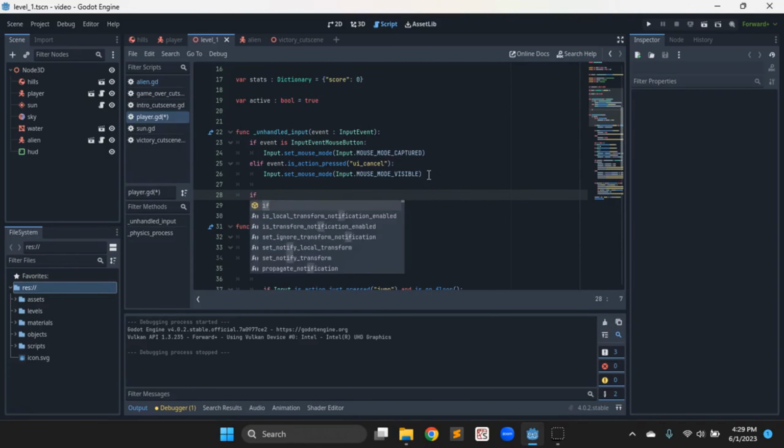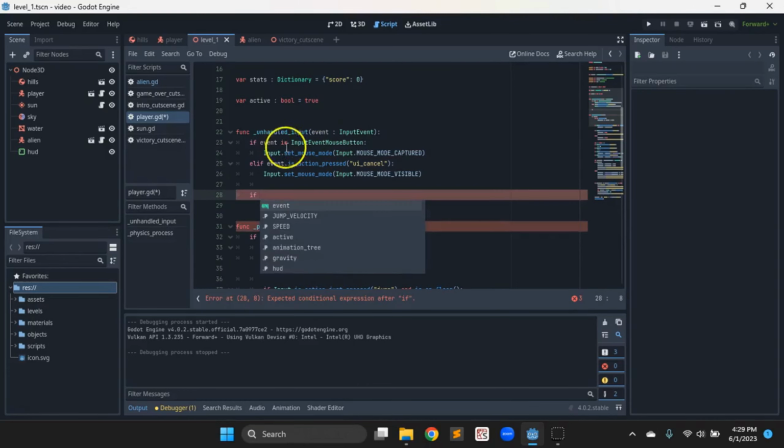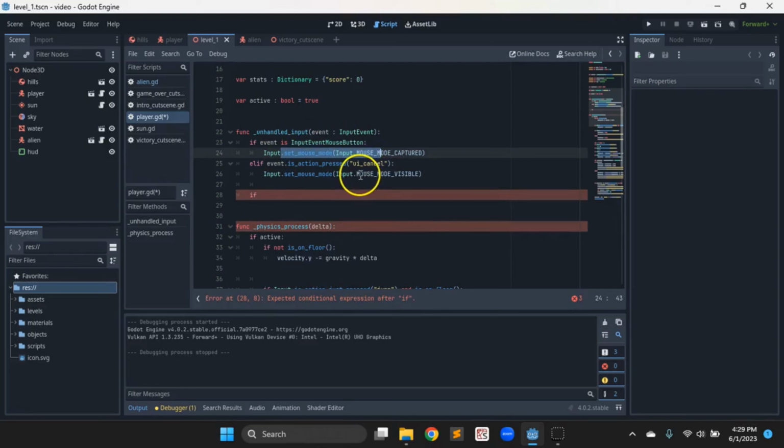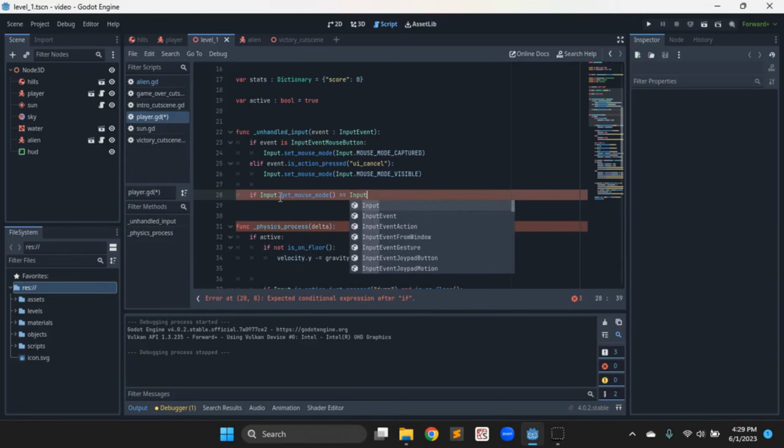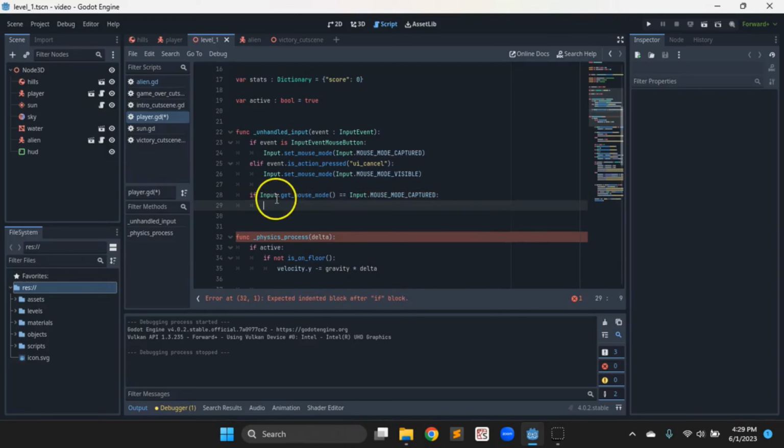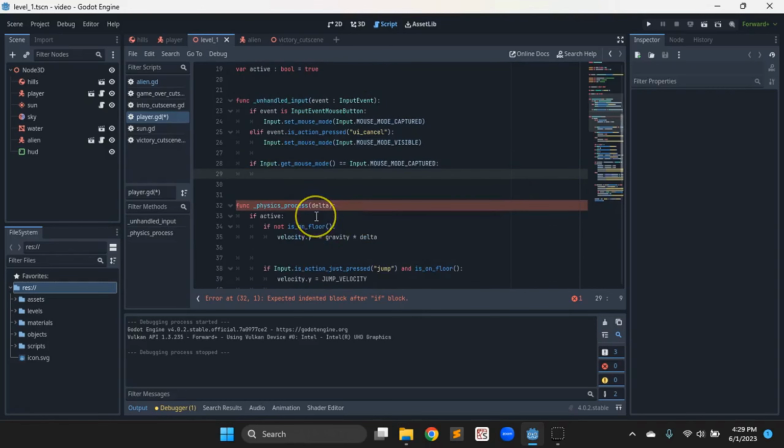And then we can just check if we're in that mode. Another check to see if we're in this mode or if the computer has the mode. So if Input.get_mouse_mode, instead of setting it like we did earlier, we'll get it and just see if that's equal to Input.MOUSE_MODE_CAPTURED. And if it is, then we'll do the movement like I'd originally planned to put down here. And I'll just go ahead and type it up.